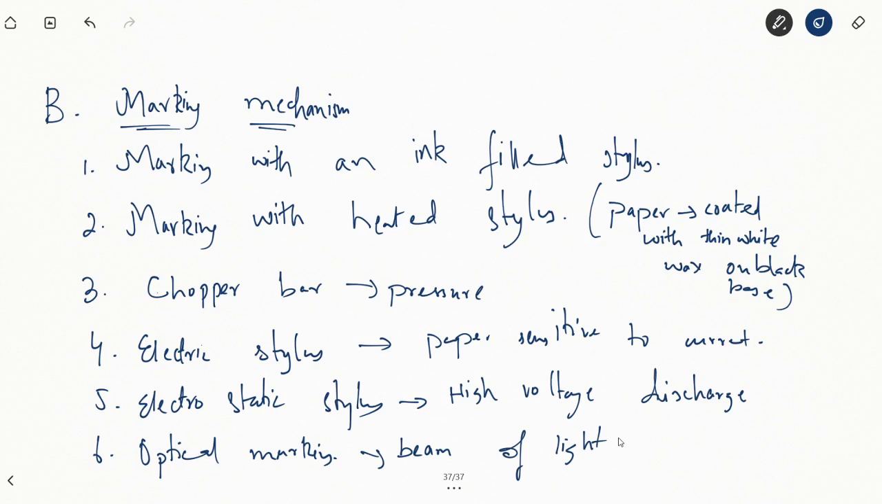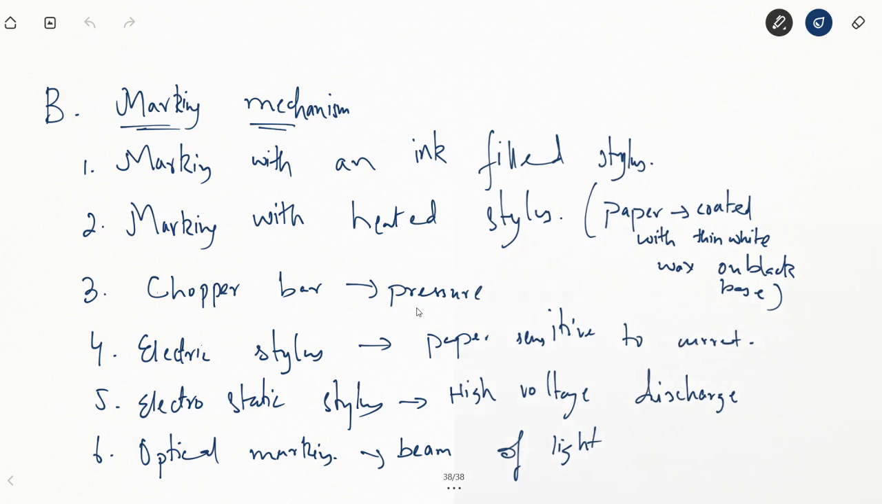So these different types of markings can be used in different types of applications. In most of the cases, in simpler applications, we will use an ink-filled stylus. But wherein we need higher precision, higher speed, or a certain type of discrete nature of the waveform, we'll be using different types of marking mechanisms in different application areas.